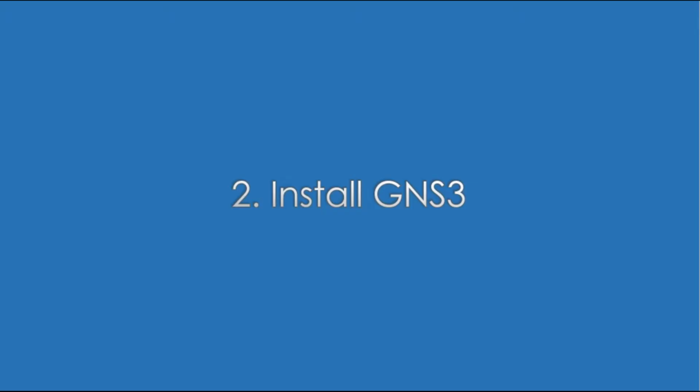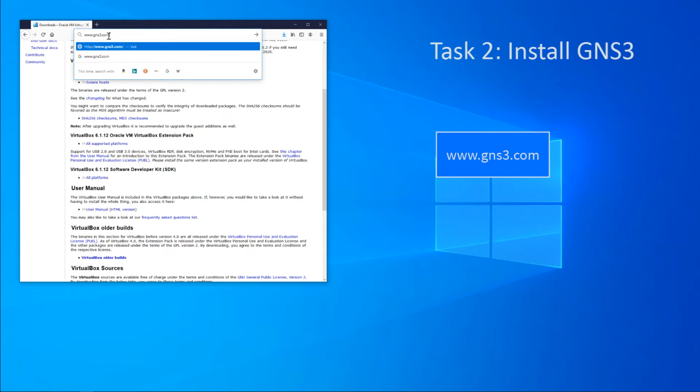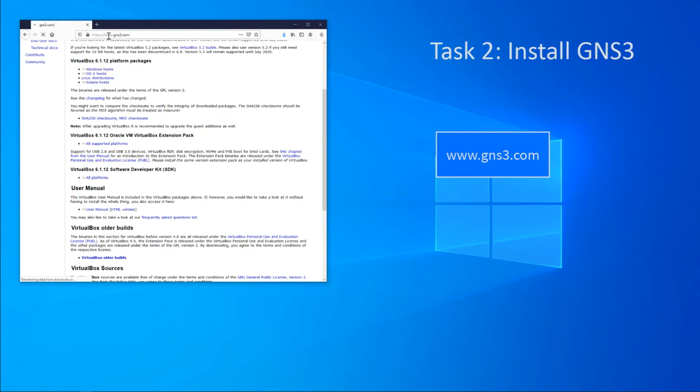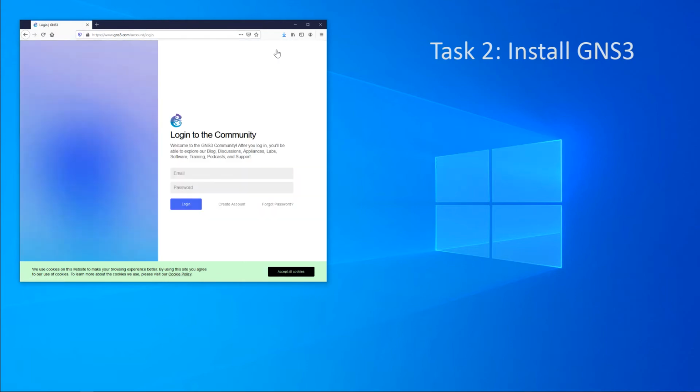The next task is the installation of GNS3. Go back to the web browser and go to www.gns3.com. Before you can download the software, you have to set up an account. Click on Sign In and create an account. Once you have the account set up, you can log in. So I'll use my login here.